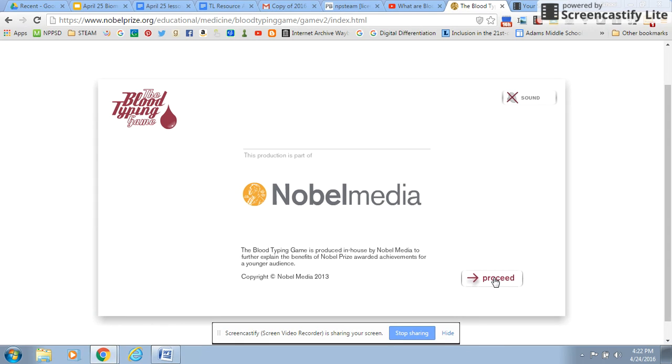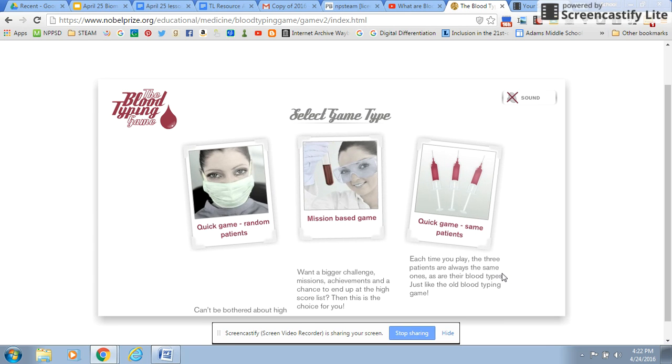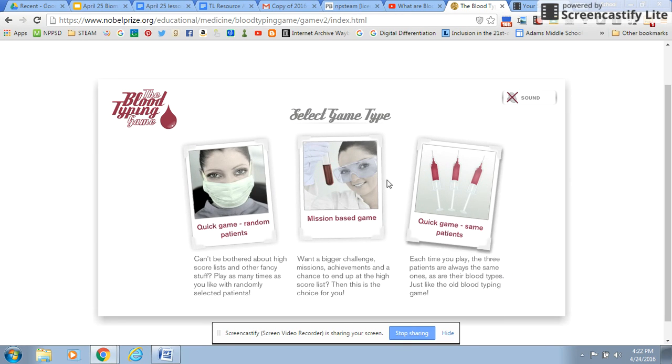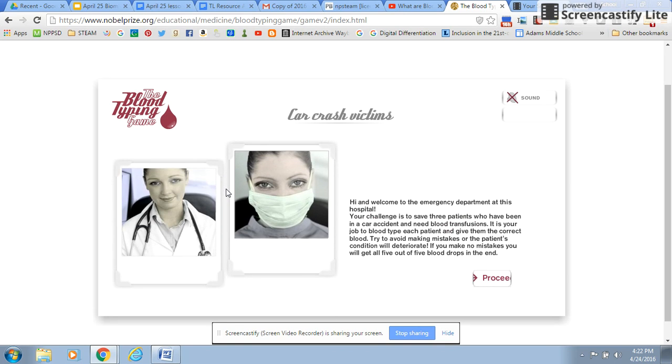Sorry I couldn't be there with you today, but I'd like to introduce you to the blood typing game. When you click on blood typing game, you should be able to go right here, and then you will click on proceed. The one that you should do today is the quick game with random patients. So click on this one.